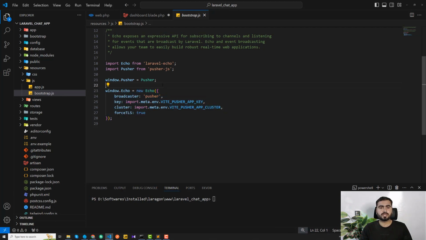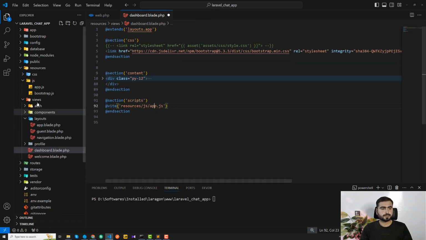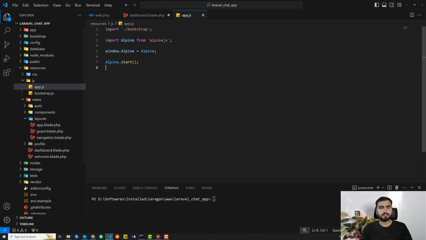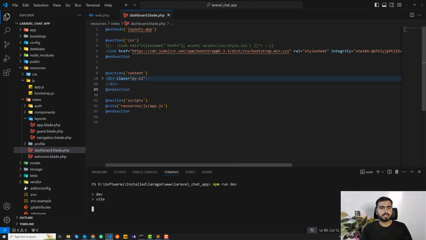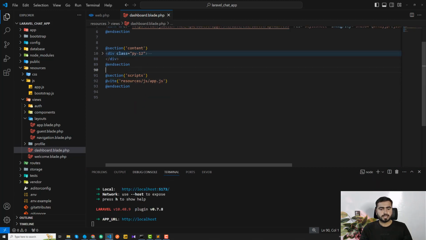It's creating the instance of this Echo with the Pusher, and then here it's doing other things, but these will not be used in what we are building. I have edited this out, and now let's give it a save. I'm going to run npm run dev, so it will compile our files at runtime. So now it's doing this.